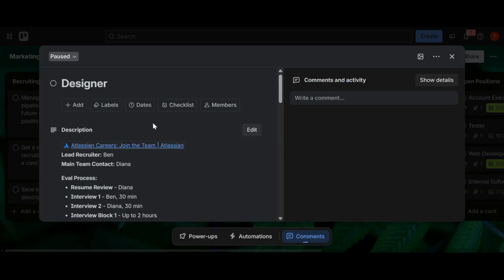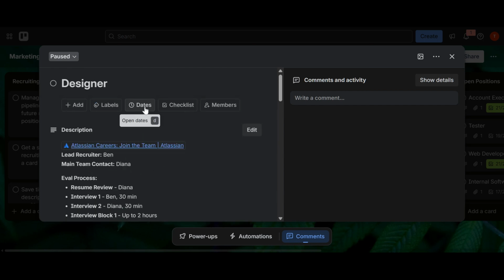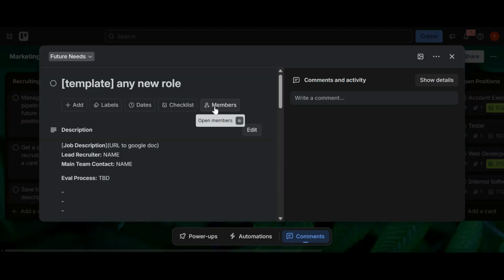Another powerful feature is due dates. Assign due dates to interview stages or follow-ups so nothing falls through the cracks. You can even assign team members to specific candidate cards so everyone knows who is responsible for the next step. As candidates progress, simply drag and drop their cards from one list to the next. This visual movement makes it incredibly easy to track progress and identify bottlenecks in your hiring process.